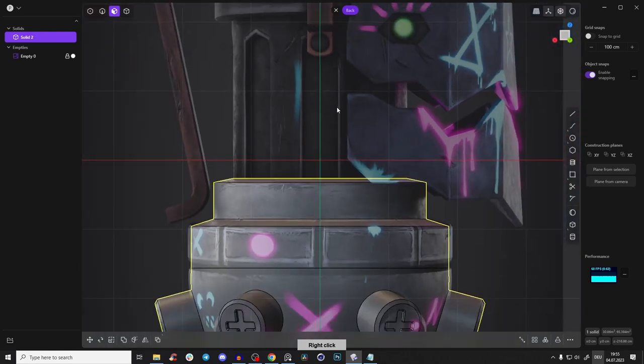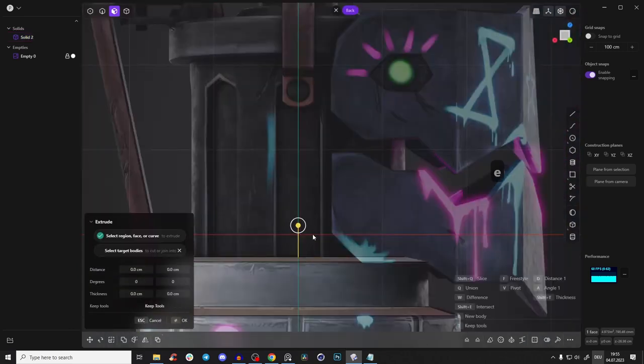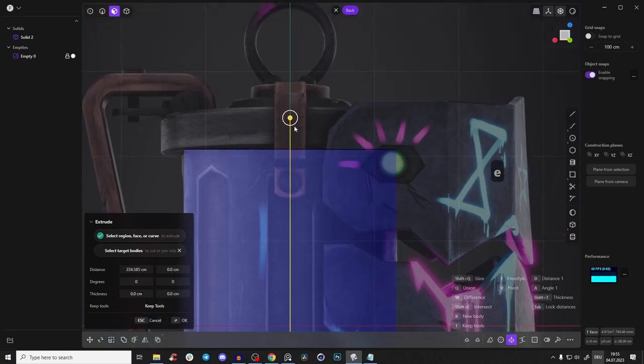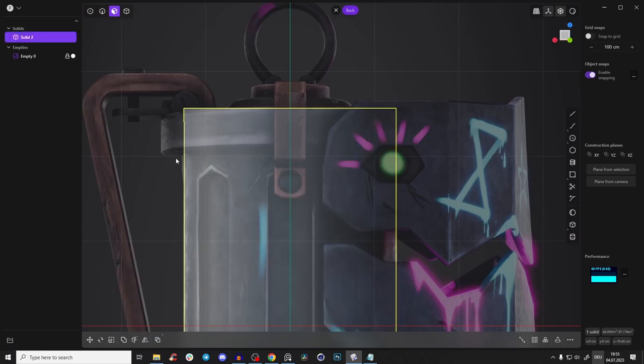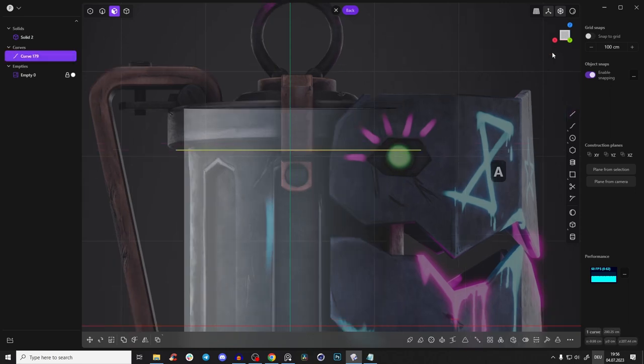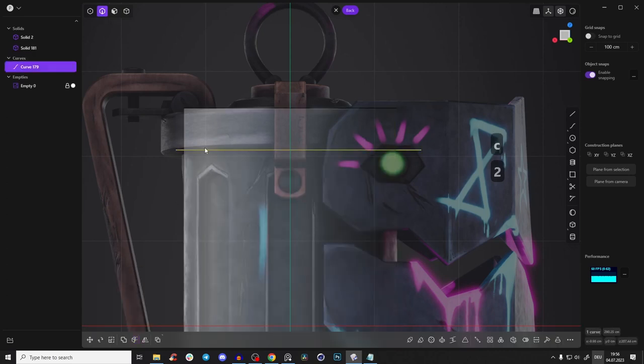Perfect. All right. And now again, select the face, press E and go here to the top. Or go further, so somewhere here, I guess. Press OK. And now let's create this extrusion. So just Shift A and let's create here a new line. Press right click, press C to cut this body. OK, you can delete this line.